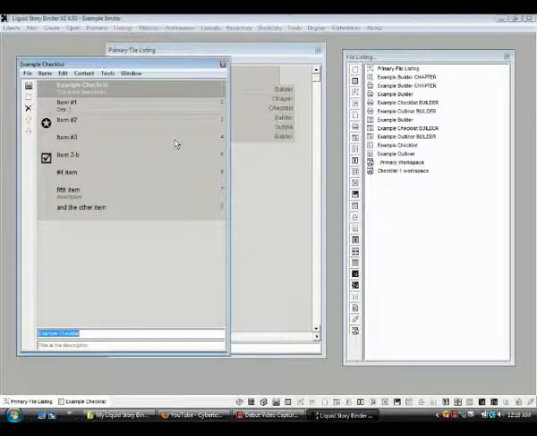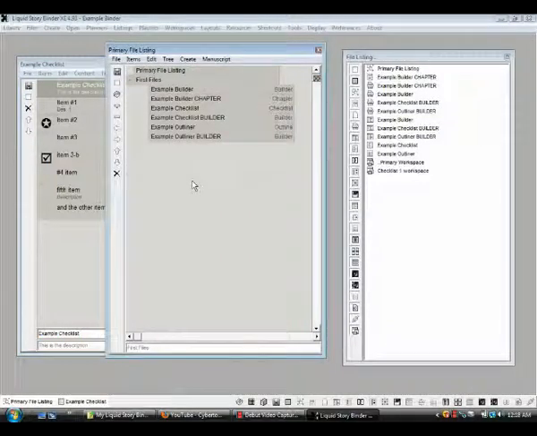Right? So that basically sums it up in 5 parts for the 5 basic kinds of files that are probably your most used in Liquid Story Binder, and the rest of them you can learn on your own and keep track of them here in your primary file listing.